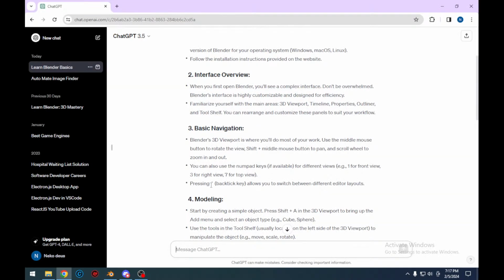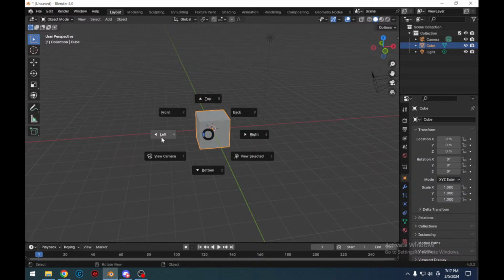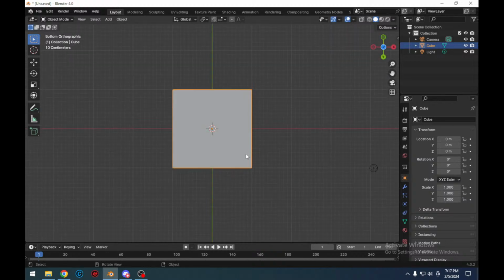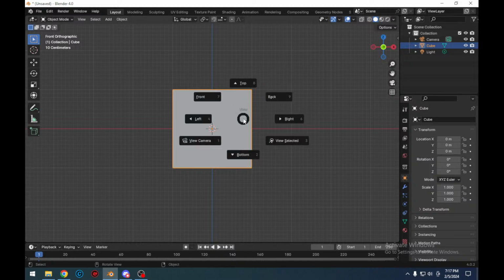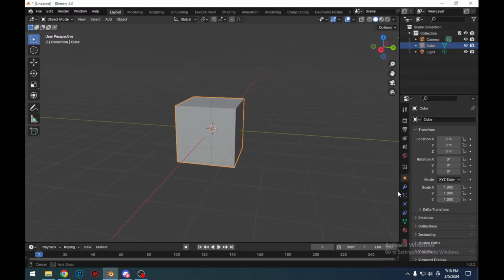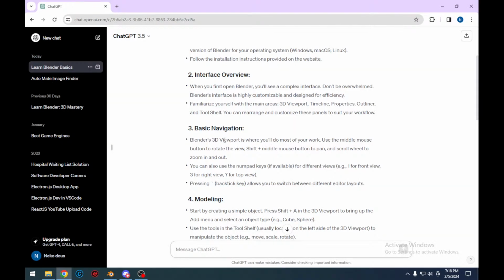Pressing the backtick key allows you to switch between different editor layouts. Okay, pressing that button. Alright, left, front, top, right, view selected, view camera. I select bottom and it goes to bottom. I select top and it shows top. Okay, I press 1. 1 is supposed to show camera now. I don't know where the camera is. Anyway, those are the buttons. The tick button is in the top tab, before 1 on the keyboard.